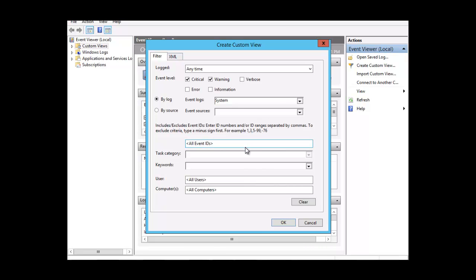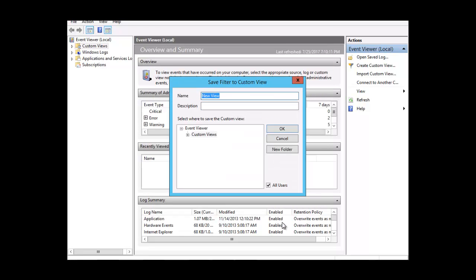We can also choose the event ID, or we can choose all event IDs. We can include keywords that we want. We can include all users or a specific user. We can include all computers or a specific computer. When we have made all the configuration changes, we can go ahead and say OK.